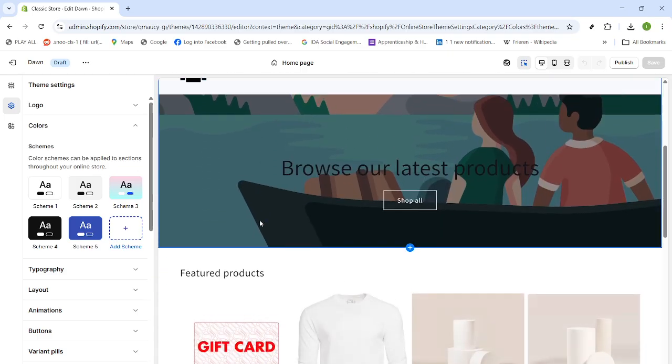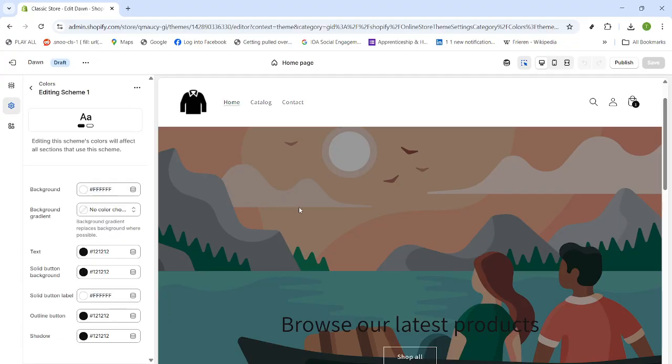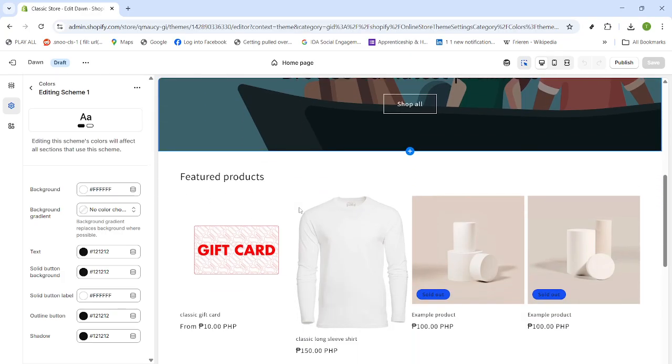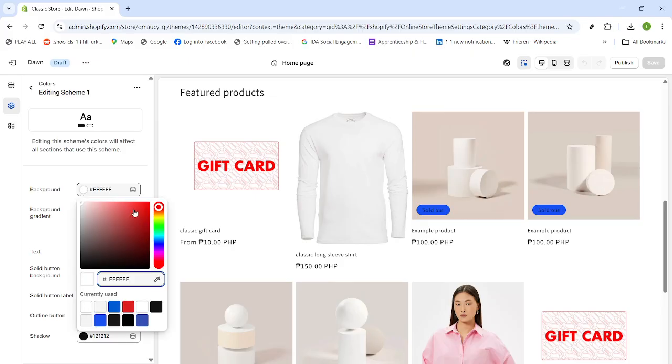Outline button adjusts the color for secondary buttons that have an outline instead of a fill. Keep these complementary but quieter than your primary buttons, so your main calls to action stand out. Shadow controls the color used for subtle depth effects like card or button shadows. A near black with low opacity typically feels natural and avoids harsh edges.